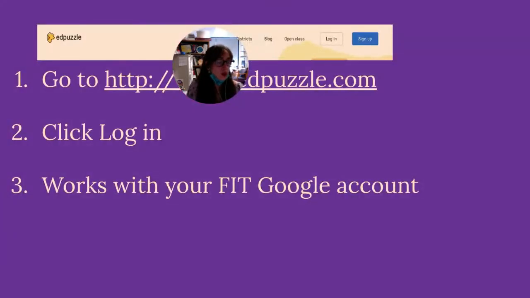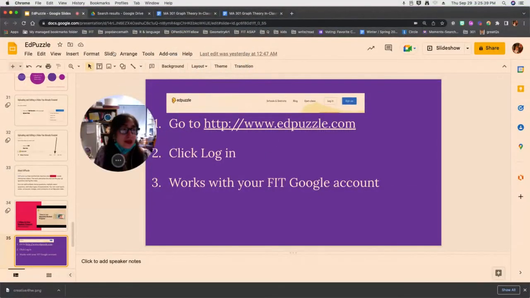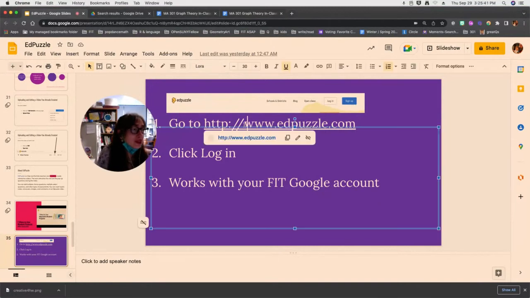Okay, so I want to show you live, I guess, how nice and simple Edpuzzle is to use. Good, I managed to do it quite quick. Do you guys have any questions while I get it ready?